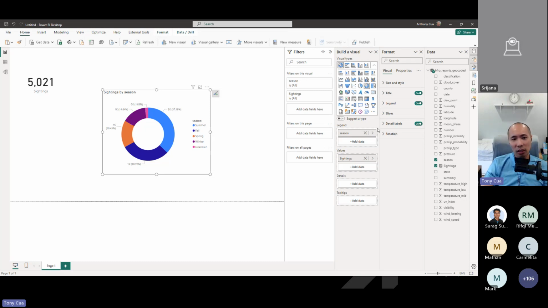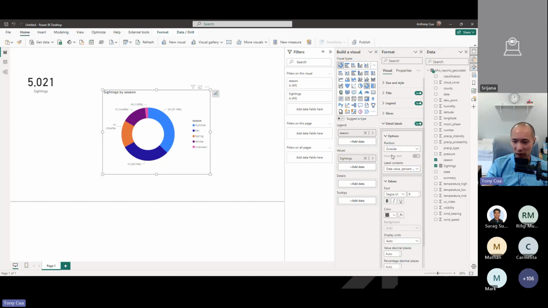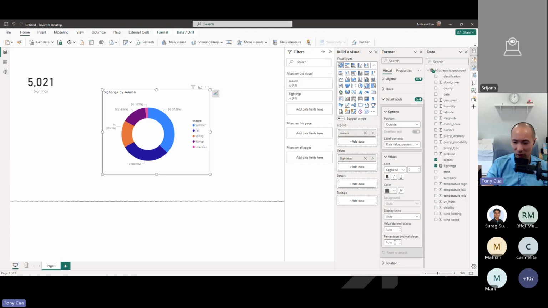So one thing that I maybe want to clean up is the data labels. I don't really need the decimals for the percentages, so I expand the detail labels here. I scroll all the way down. It says percentage decimal places. Initially, it said automatic. I'm changing it to 0, hitting enter, and I now have lost all of my decimal places on the percentage.